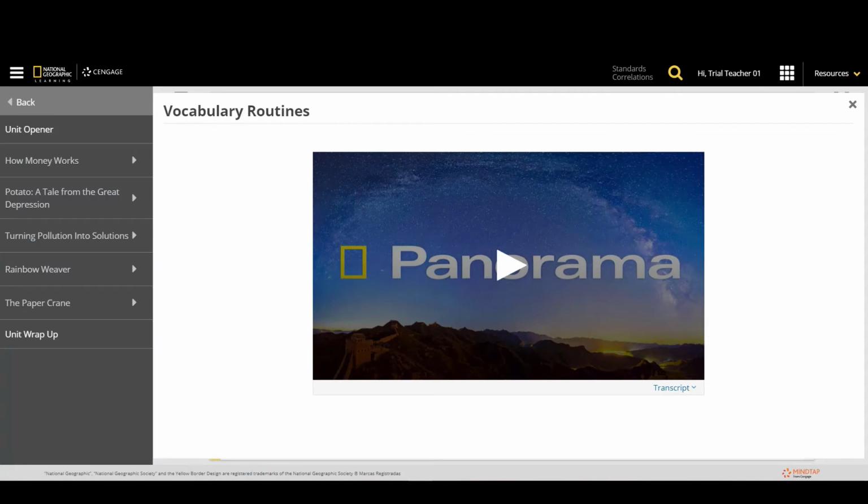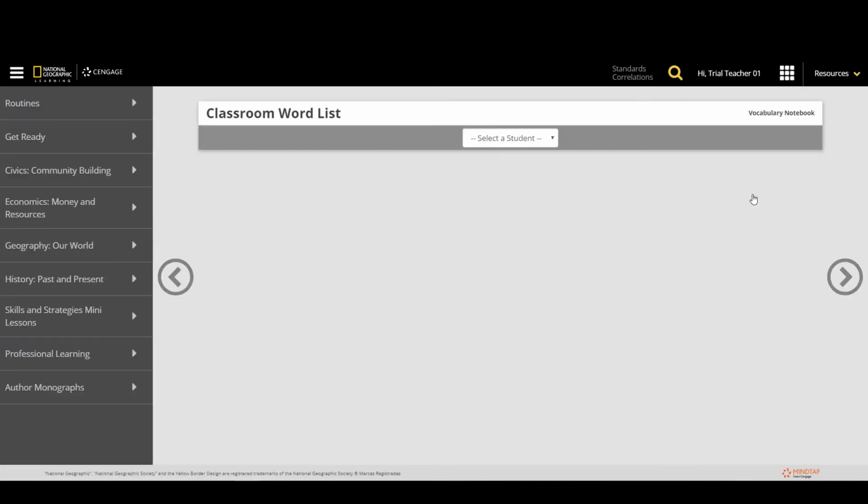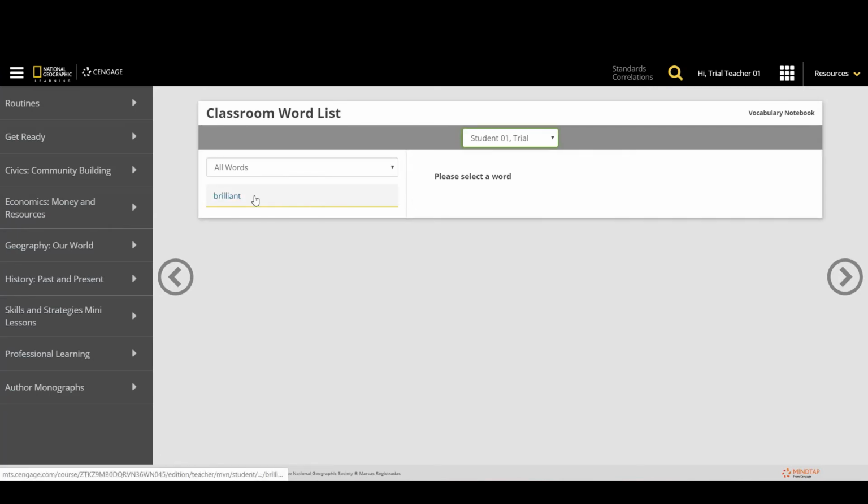If I now log in as a teacher, when I click on the waffle cube, I can launch the vocabulary notebook, and I can click to see individual students, and I can begin to see the words that they have entered into their vocabulary notebook.